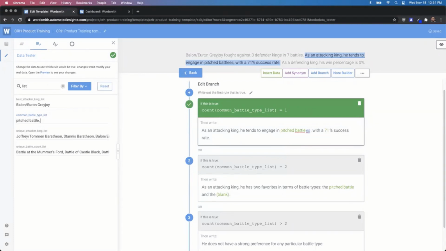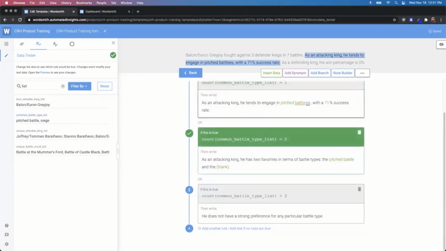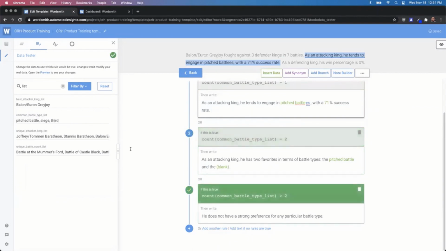So let's say I'll put a second one. Now that there are 2, we can see that the branch for 2 is resolving as true. And then maybe I add a third one. We can now see that the one that is greater than 2 is resolving as true. So you can use the data tester to manipulate the data.